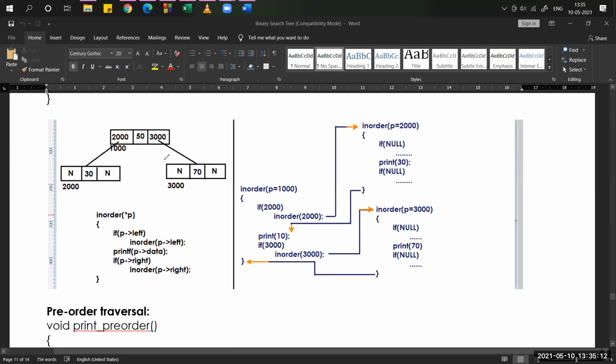Let's see here. Assume this is the root node, having a left child and a right child. Now what is my intention? I want to display these three values, 50, 30 and 70, based on the in-order traversal method. Here I'm taking the root node address. Now, if p tends to left, see here, this is the root node address.